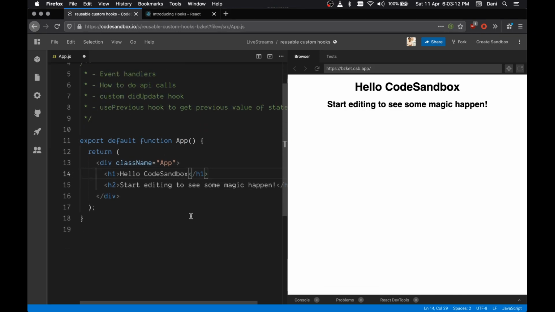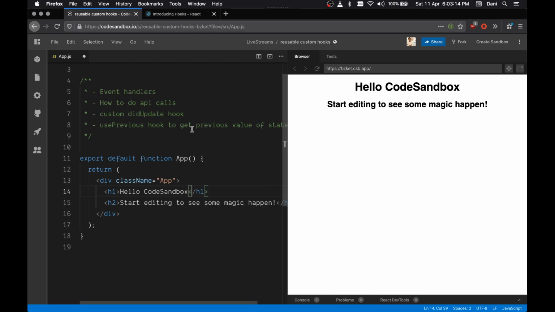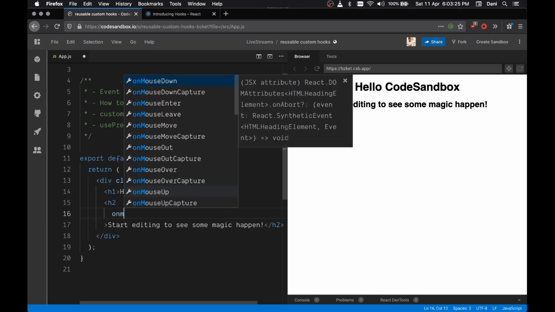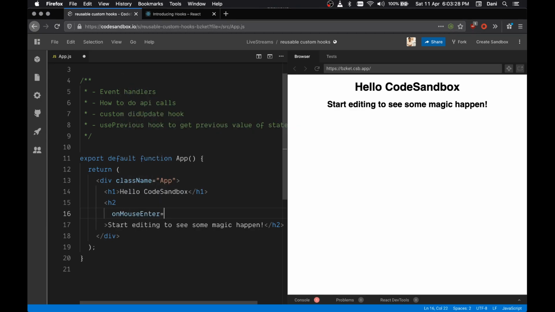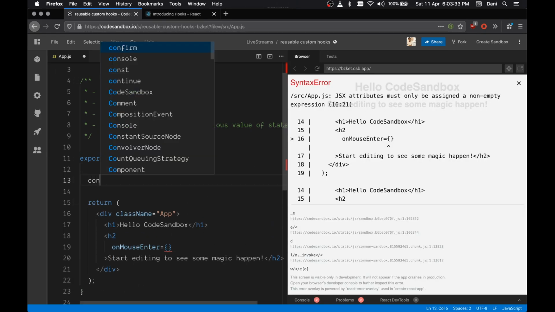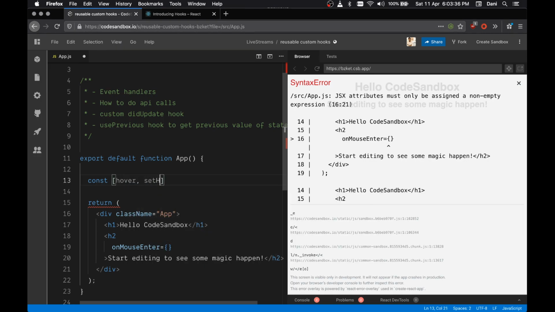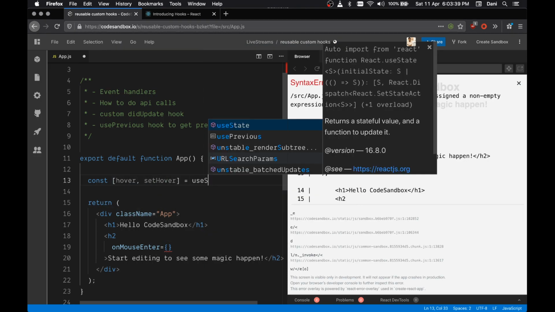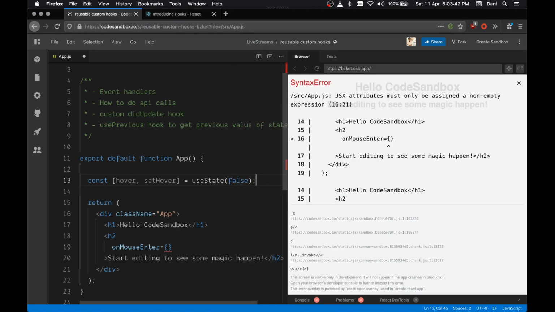So let's start. First thing, mostly what we do in a real world application is add a lot of event handlers. One of the common event handlers I can think of is on hover. Say I have to give some feedback when the mouse hovers over some element. What I'll do is create a state hover and setHover with useState false. Whenever I hover over the text element, it's going to create a new state saying that the text is being hovered upon.